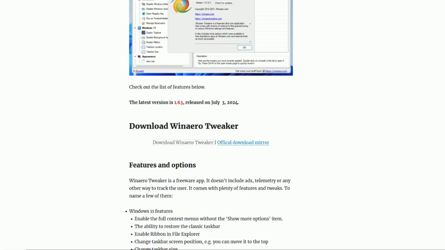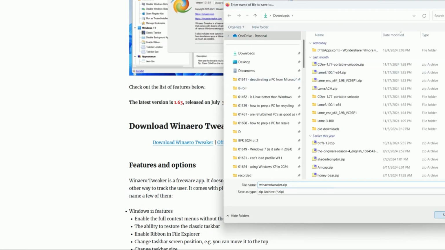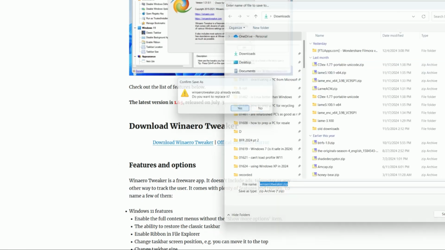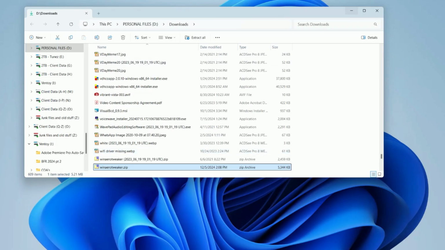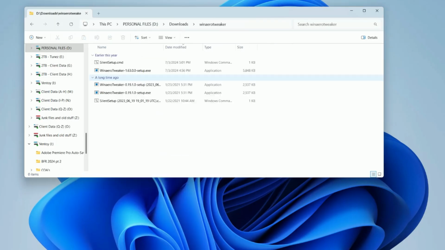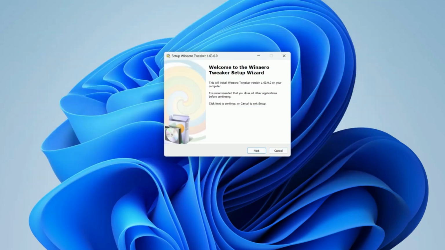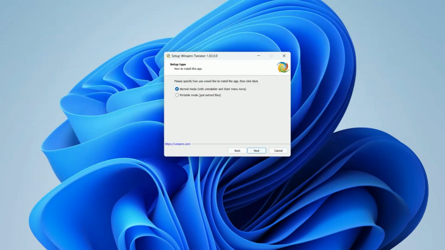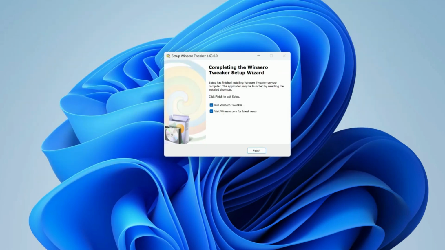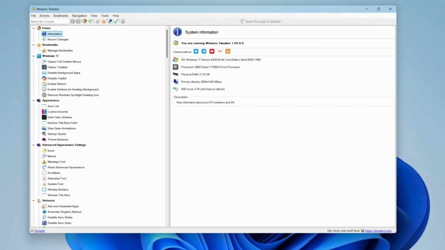When you get to the main page, just go down and click on Download WinArrowTweaker. Save it to your downloads folder, and you might have to extract the zip file, but just go ahead and do that. Just double click on the executable, and then it will start to do its install. Just go ahead and accept the defaults all the way through it, and you can go ahead and run it when it's done. Now, when the program opens up, you have to agree to the license agreement, and this is where a whole world of opportunities is going to open up.